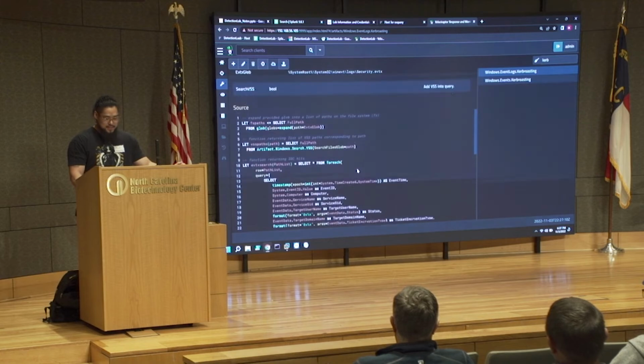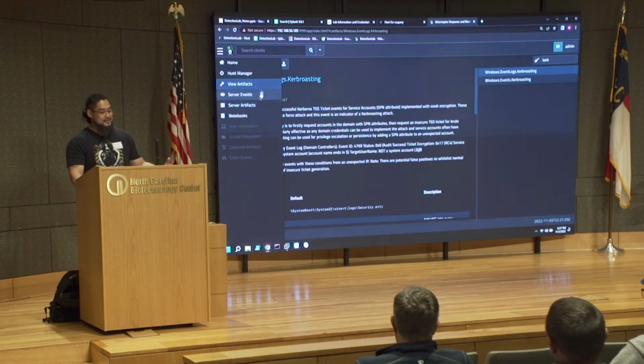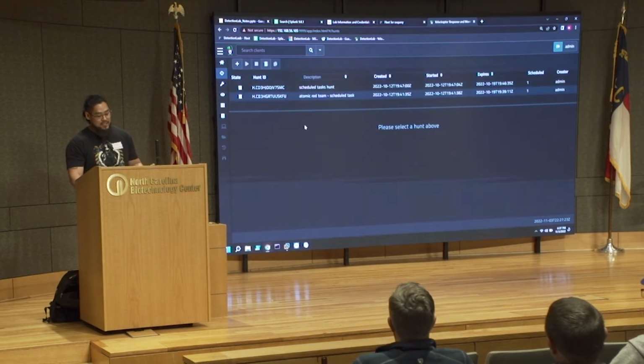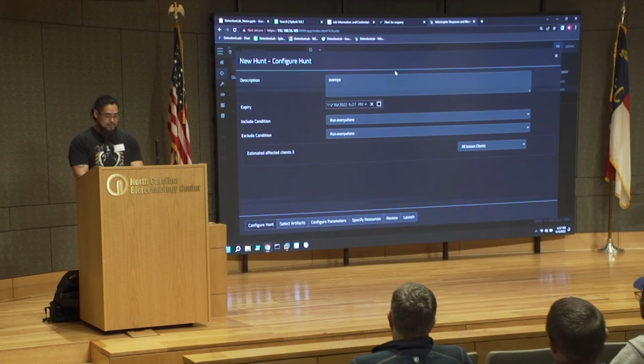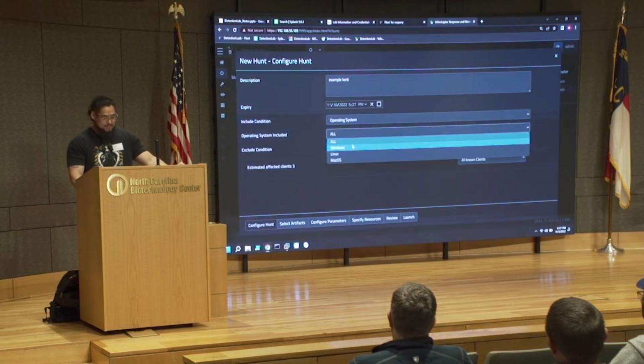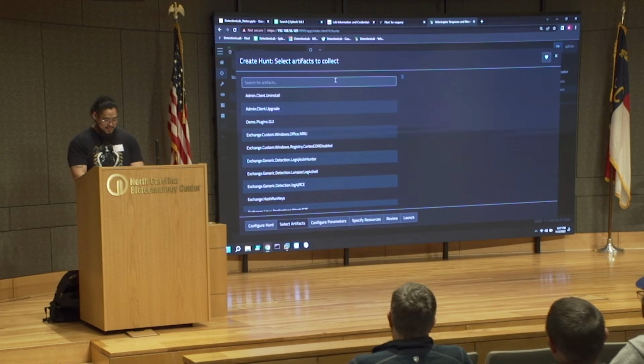So typical Kerberoasting symptoms, artifacts. But you can take these artifacts, right? And you would run a hunt against things that you might want to do. So you could run a hunt, let's just say for example, we're just naming this right now, Example Kerberoasting. So I'll use the condition, let's match by operating system and Windows, and we'll leave that exclude. So we'll select an artifact here, which is absolutely fantastic.